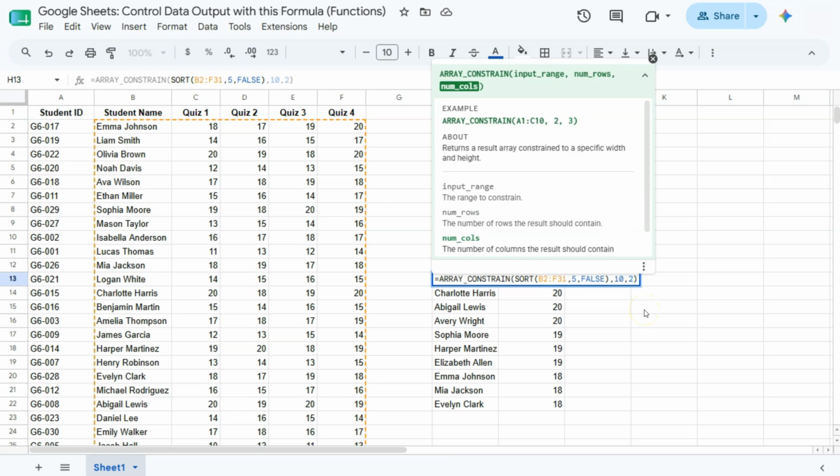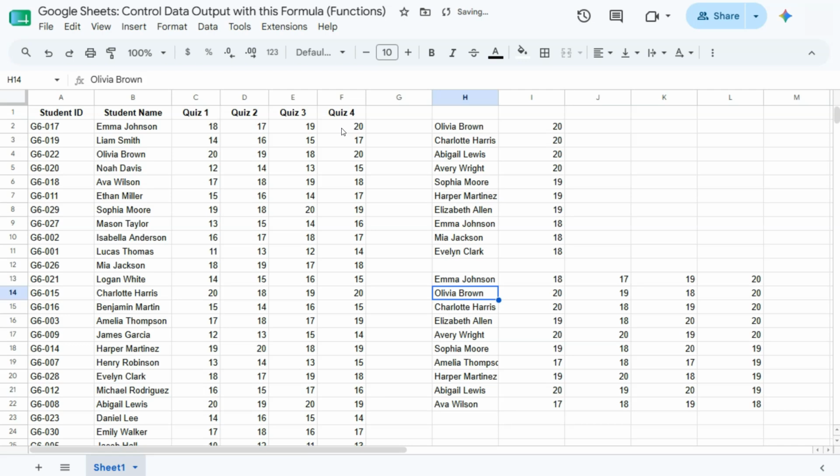For the number of columns at the end of our array constraint formula, we're going to include everything. So that's going to be from the student name to the quiz number 4 score. If we press enter, here we have it. So we have a different result right here.